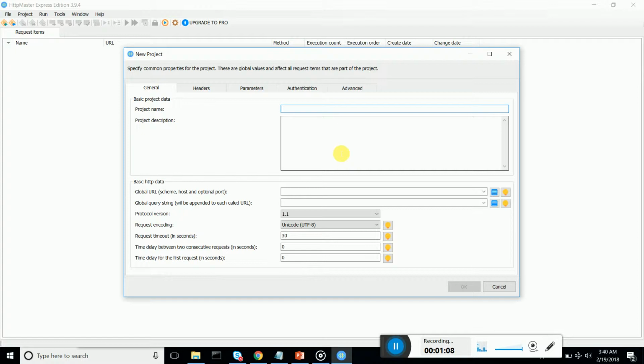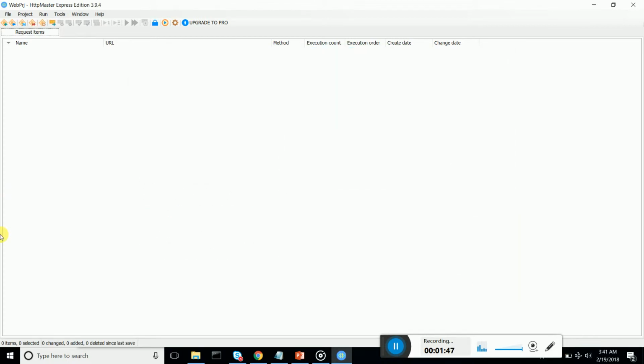So I'll give web project as the name. I can give a description. Okay, I can leave this empty. Then you can select the protocol version, request character set, and timeouts. If you are happy with this, click OK. So you have created a project in HttpMaster.